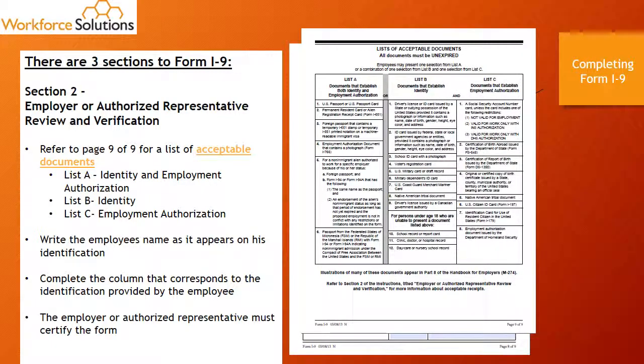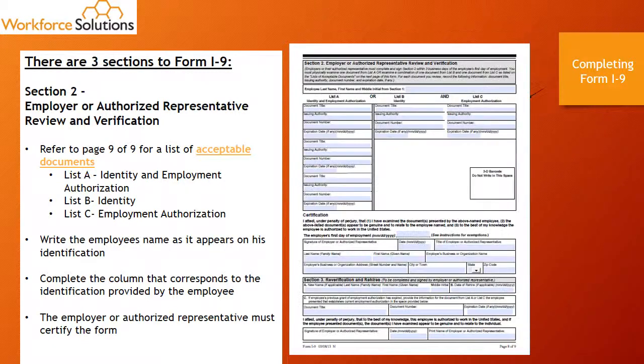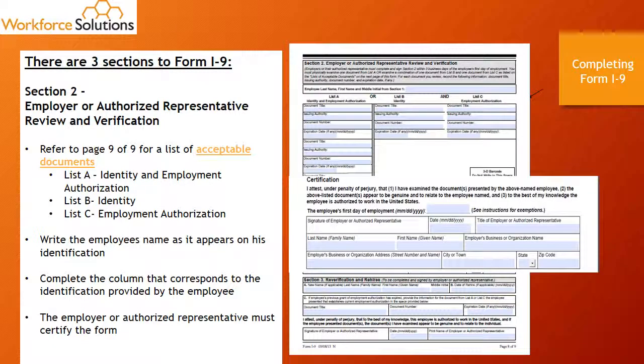After documenting the acceptable ID, the employer or authorized representative must certify the form by completing all applicable boxes. The form must be certified within 3 days of the employee's first date of employment. If the employee is hired to work less than 3 days, the I-9 should be completed no later than the first day of employment. It is important to note that Form I-9 is subject to inspection, so if the form is not completed timely, the employer can incur a fine.